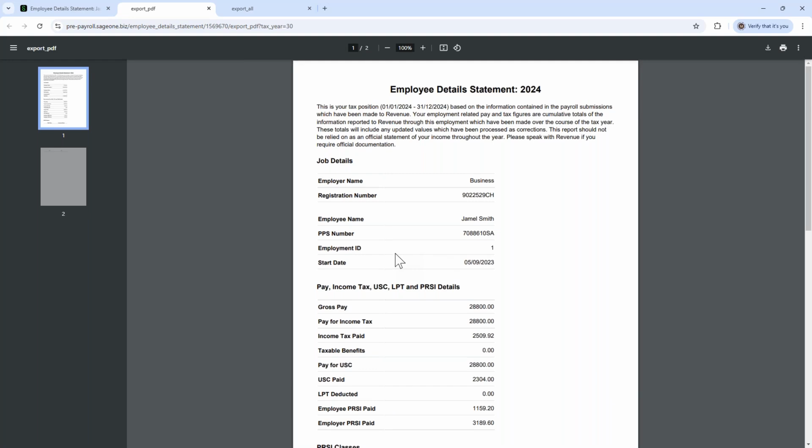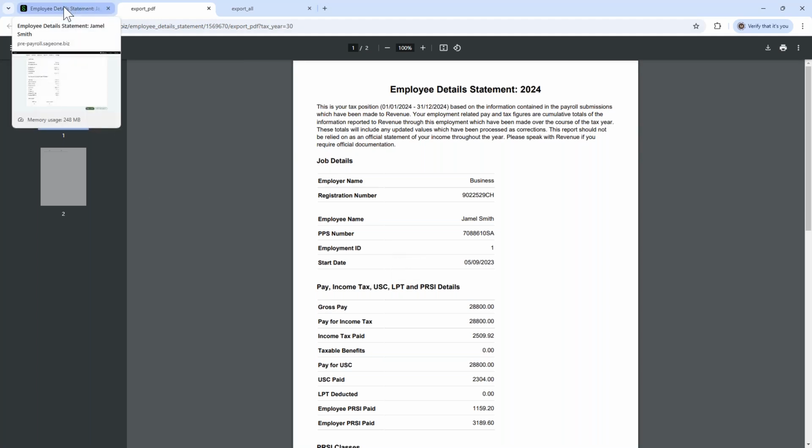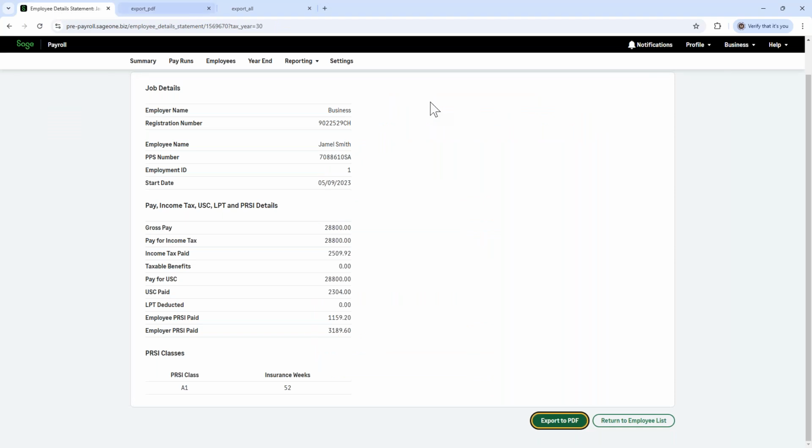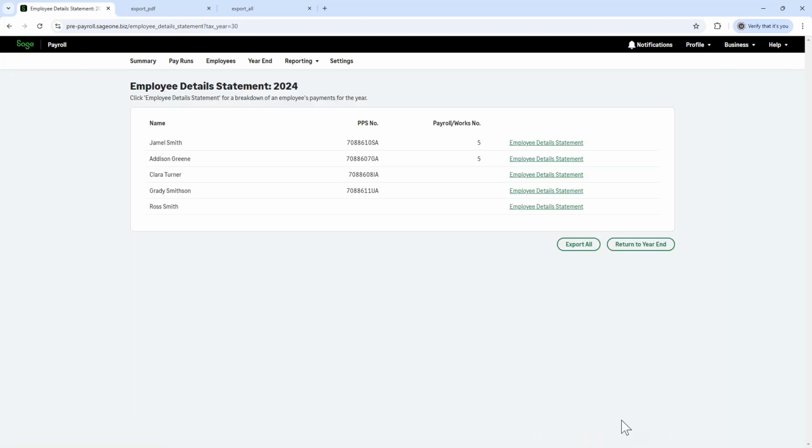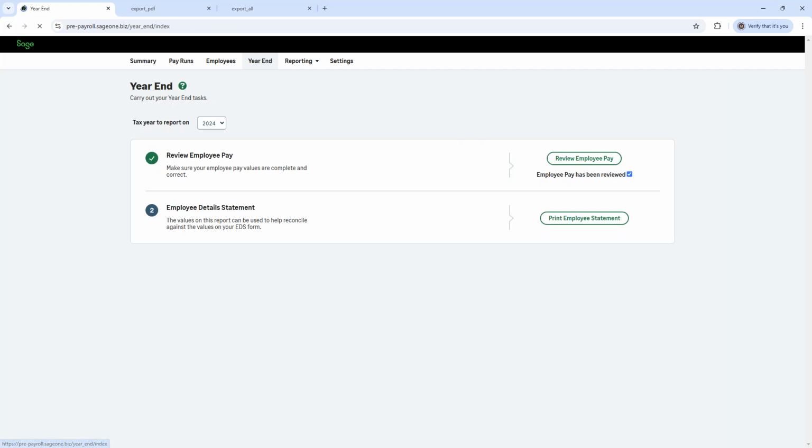So the report will show the employee year-to-date values. And once you've exported or printed those, simply go back to your employee details statement and you can click on Return to Employee List. And then when you're happy, you can return to year end. Once you've completed both steps 1 and 2 within your year end tab, you have then completed your year end and you're ready to process in 2025.